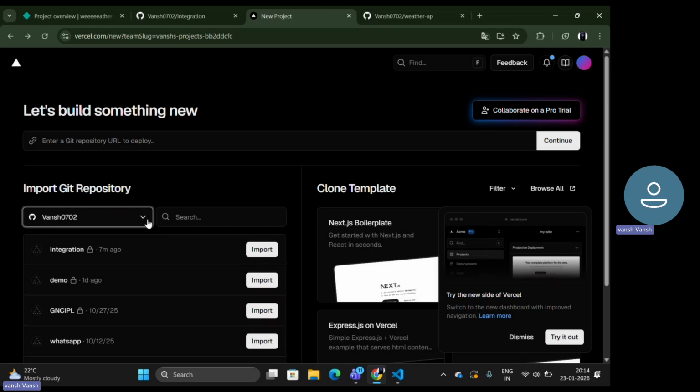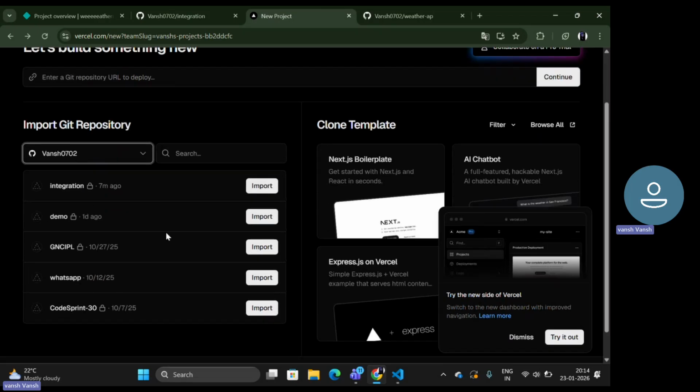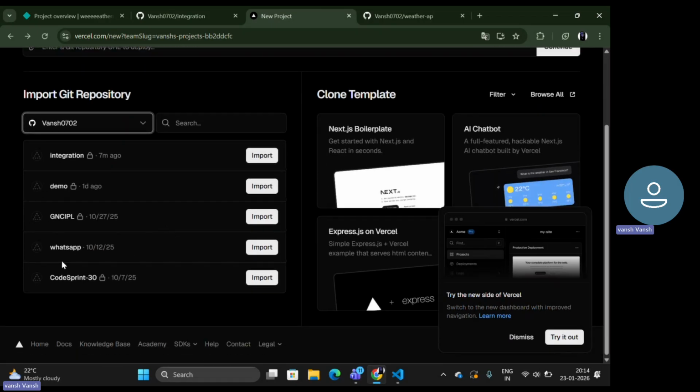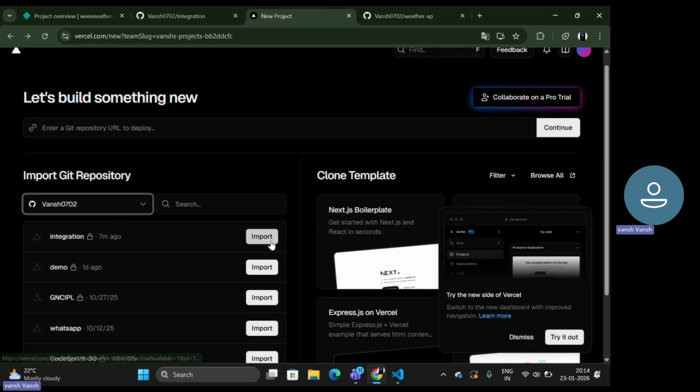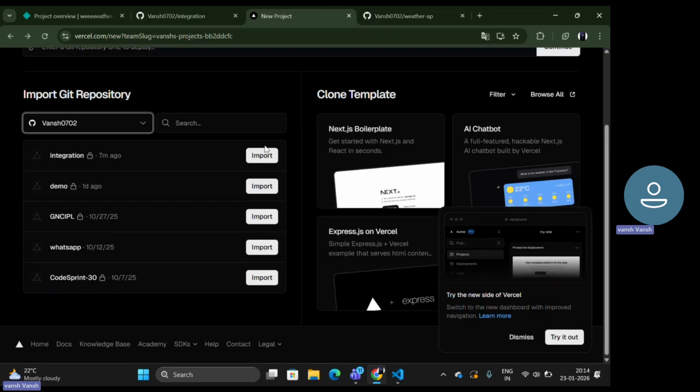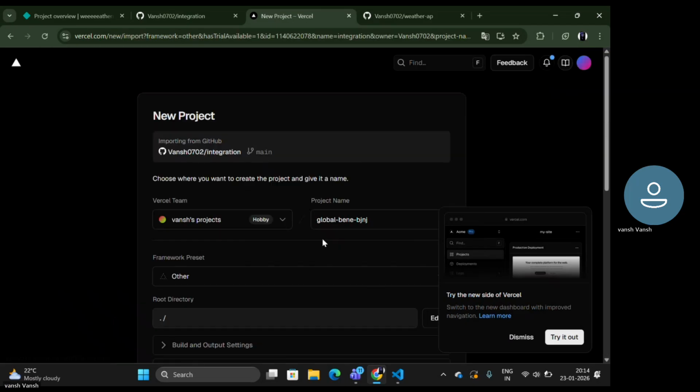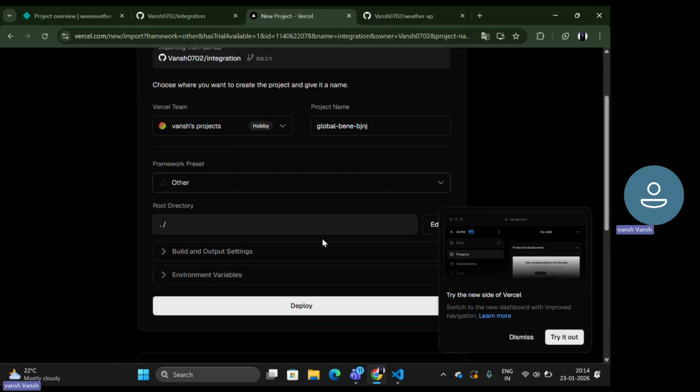There are two accounts, and I have selected this one. Now you can see all the projects are coming at my end: the code sprint, WhatsApp, GNCIPL demo, and integration. If you want to deploy them, just import it first. Easily you can import it, right?